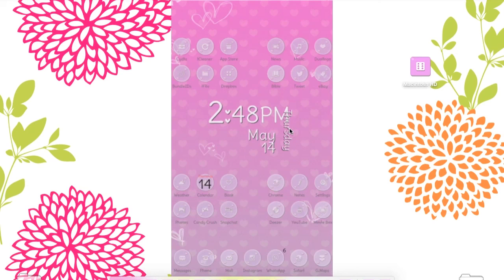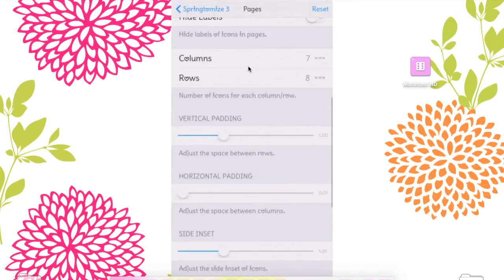So as you can see, I've got 1, 2, 3, 4, 5, 6, 7 columns, which allows me to have 6 icons across, and then I think I've got like 8 rows down or something. So yeah, it just allows you to fit way more things on the screen. Although my screen looks bare, I've got 31 icons on the screen. So that's what I love about that.